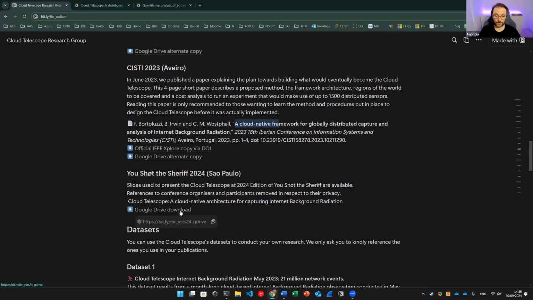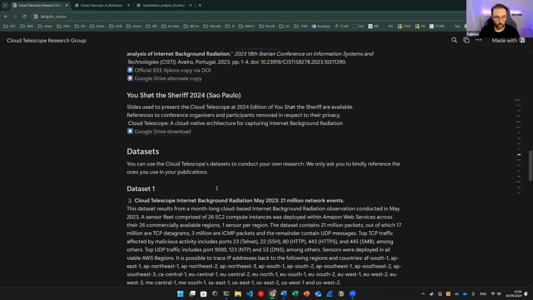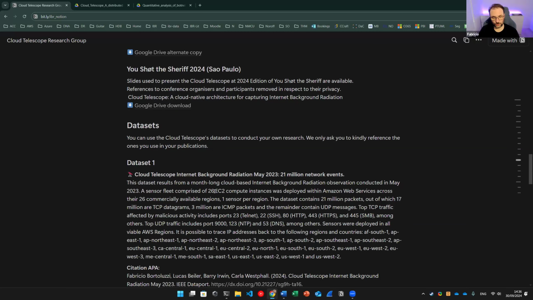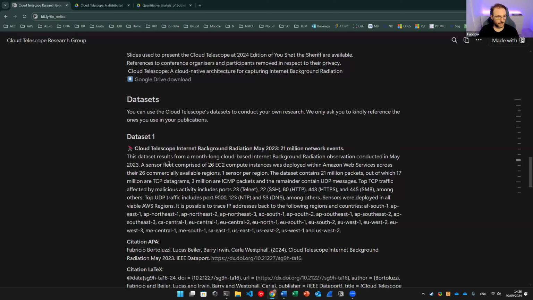You can also see, when one of the research team members presents the cloud telescope to the industry, the terminology we adopt is given as an example by the You Shot the Sheriff talk that took place in March in São Paulo. And then the most important part, probably the one that we are going to use in this workshop, is the data sets, the sets that you can use in order to step forward in terms of the understanding we currently have in terms of radiation analysis.